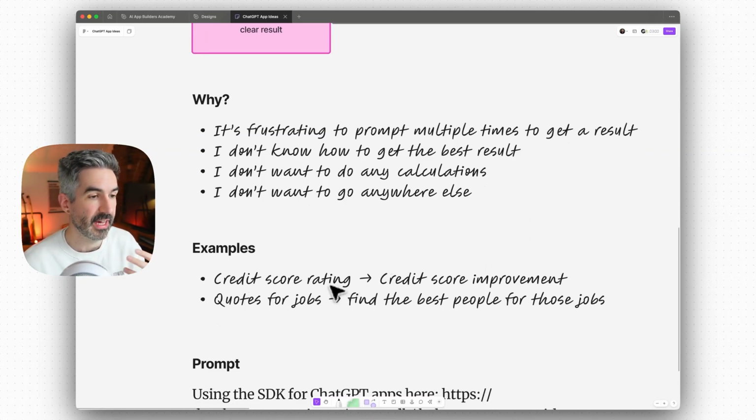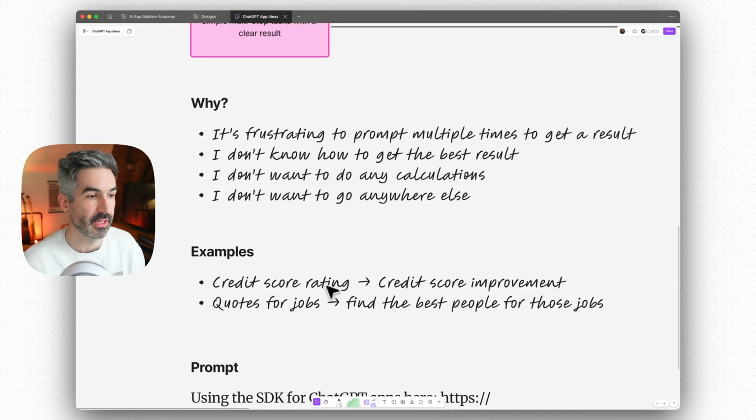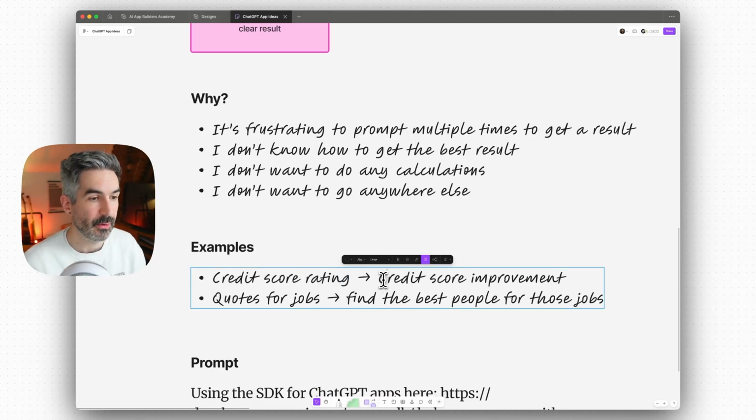So imagine an app in ChatGPT that could help me find out my credit score, and then that would lead on to how do I improve my credit score. So this is the step that we're going to get into next. We're going to talk about how to monetize these apps as well, how to actually turn them into customers where you can make money.